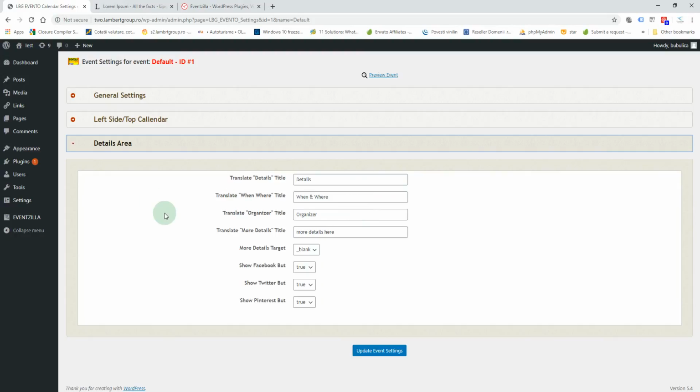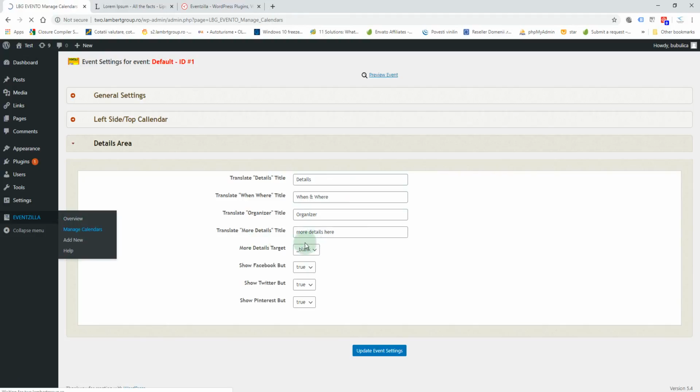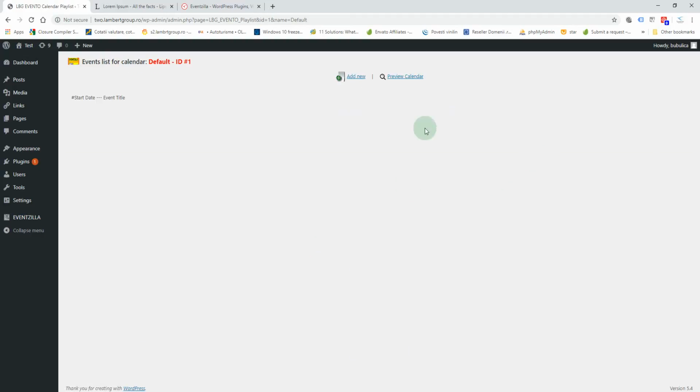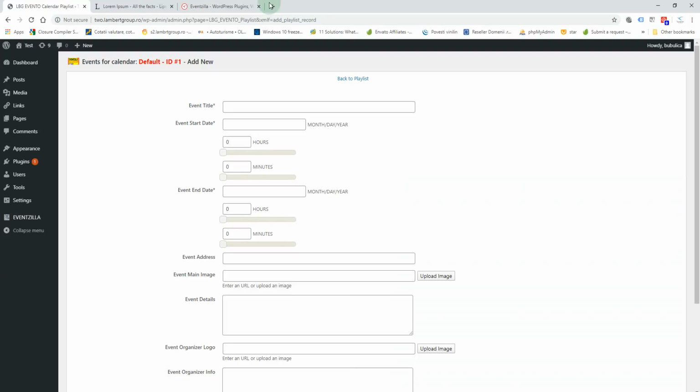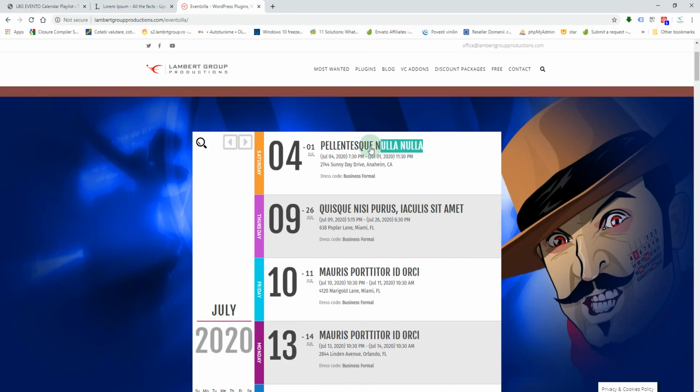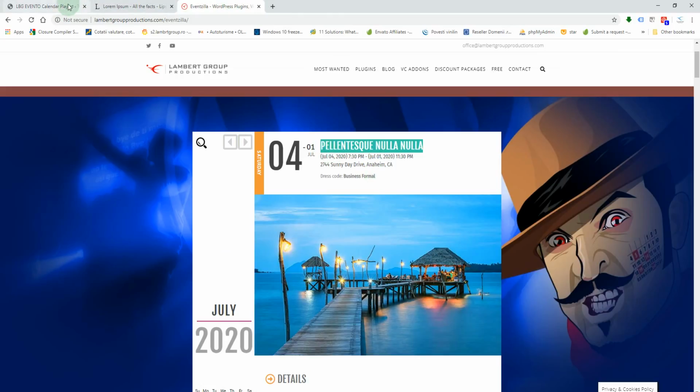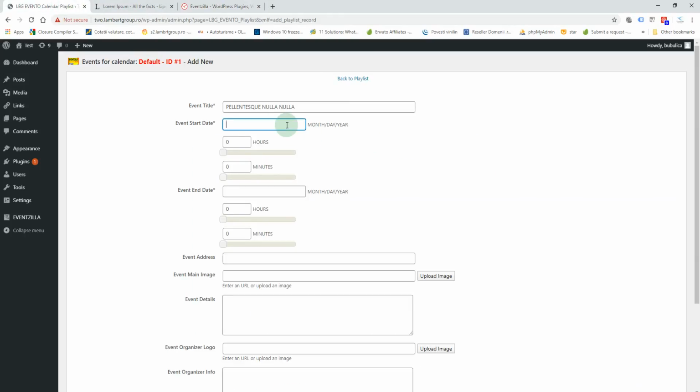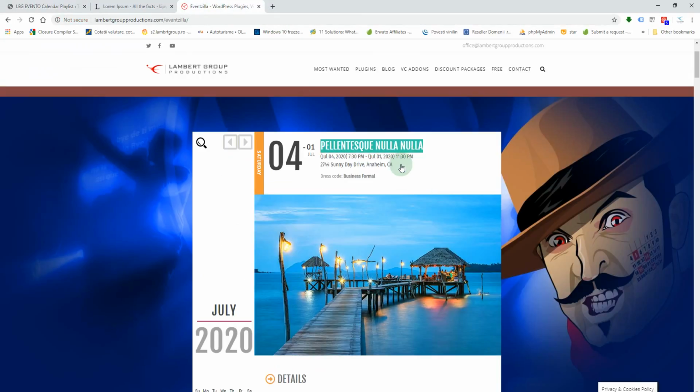Details area. Now to add an event, you'll go to Manage Calendars, go to Events List and click Add New. We'll add an event title from the live preview example. Let's select a start date, 11, 9 o'clock, and 30. For the end date, let's say the next day at 11:15. The event address.